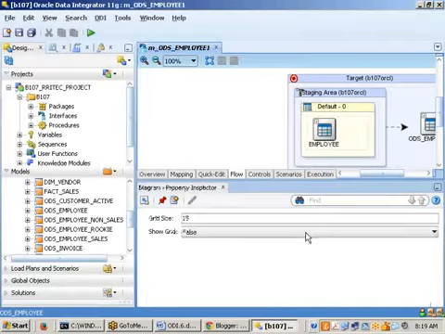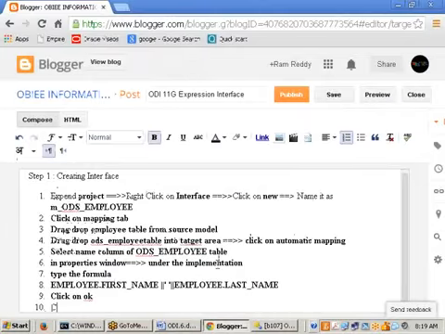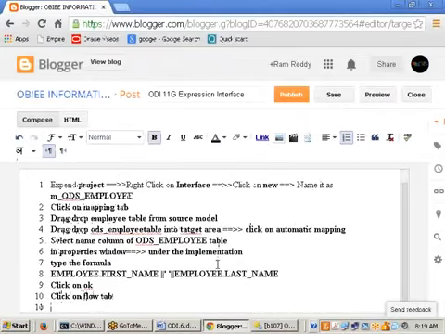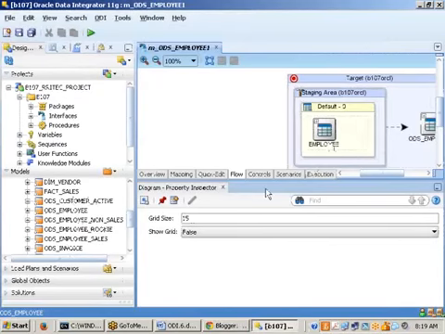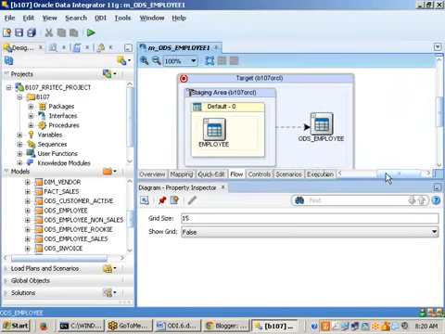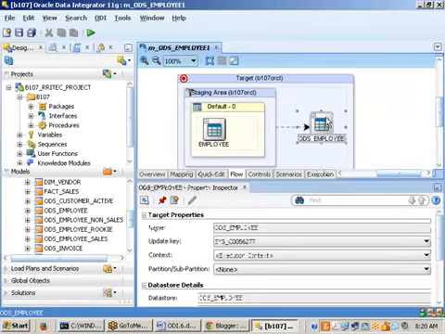Click on Flow tab. Select the target table.